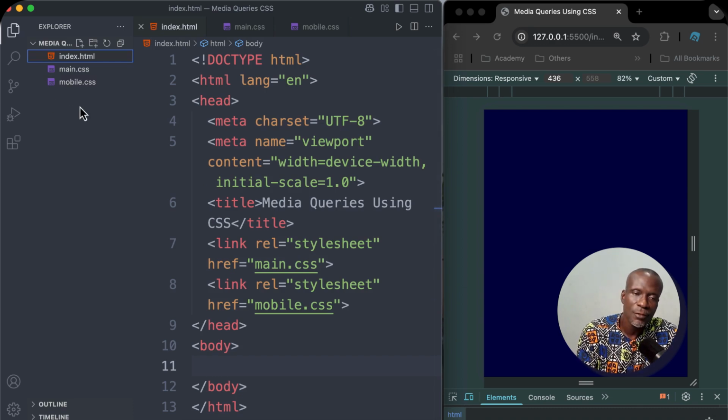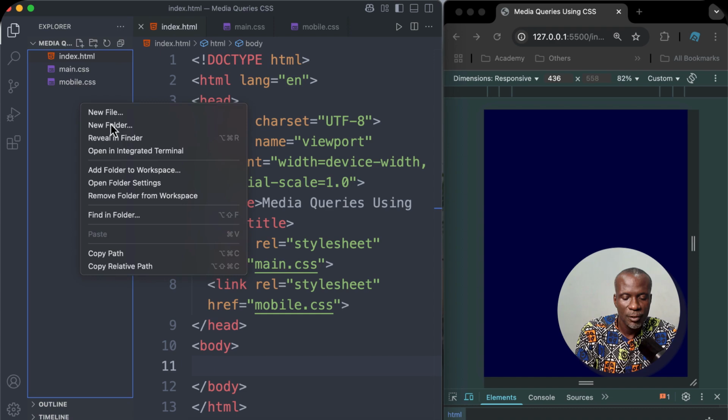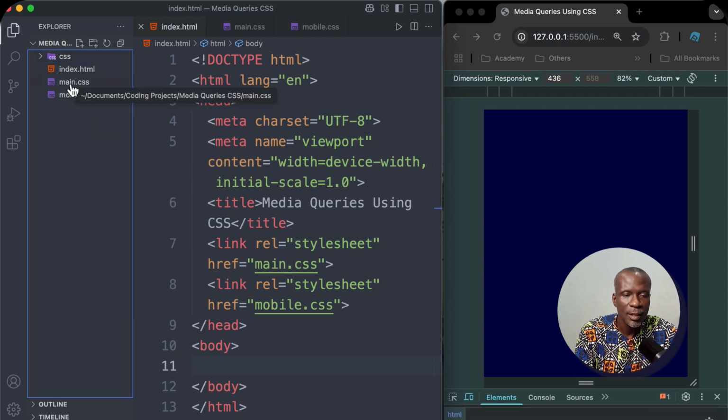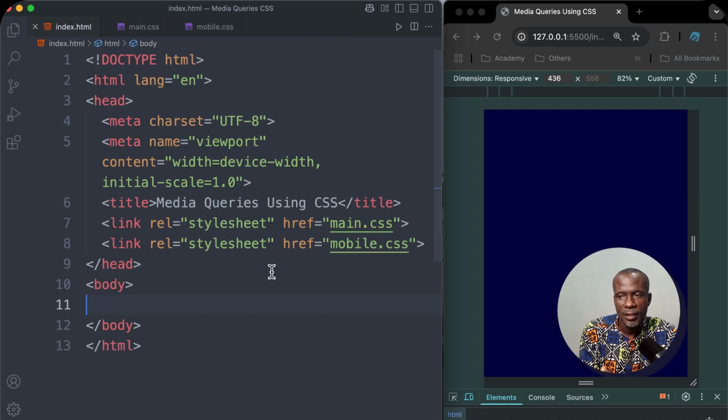So I might create a folder for my CSS files. I'll just call this CSS. So I'll just lift these two files in there and put them there. That's basically what I would do. So everything is maintained from a folder, right? So now let's go.